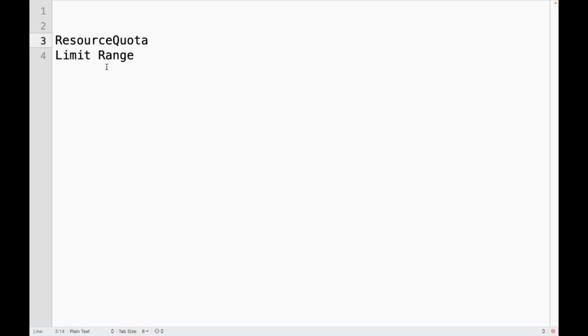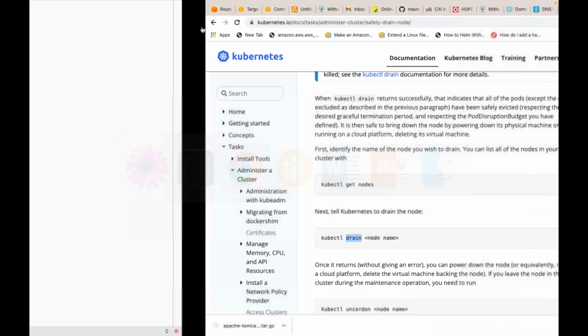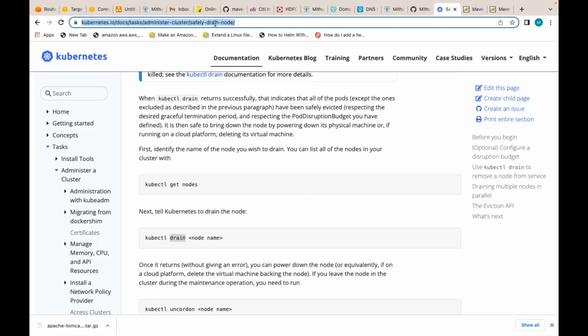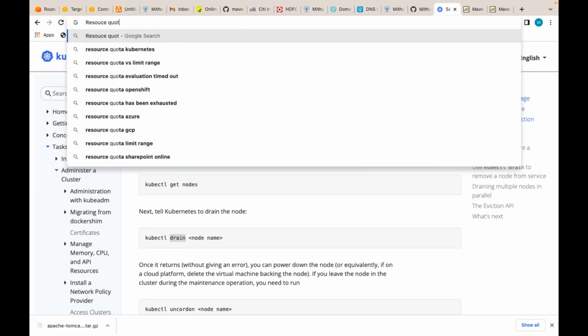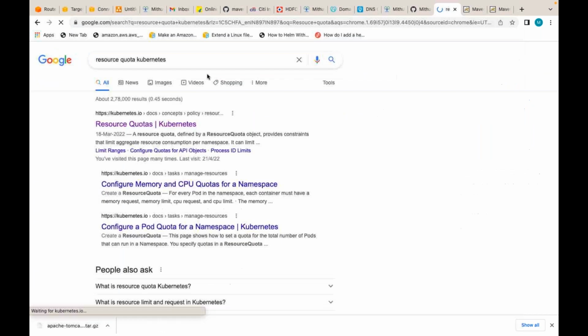Resources in the sense, it can be the number of pods you want to create, the number of volumes you want to create, the CPU limits and requests, or memory limits and requests. Is it possible to set these at the namespace level? Yes. That is the concept of resource quota. What do you mean by resource quota? Resource quota in Kubernetes.